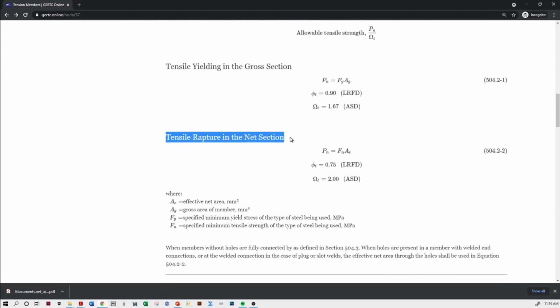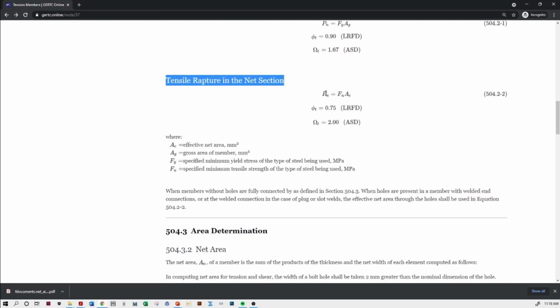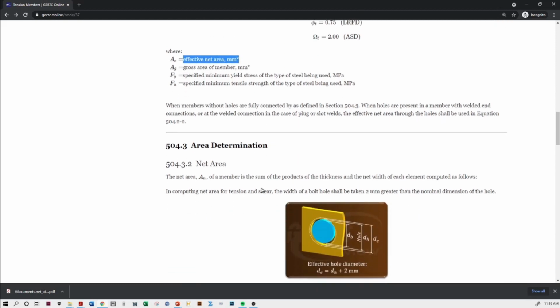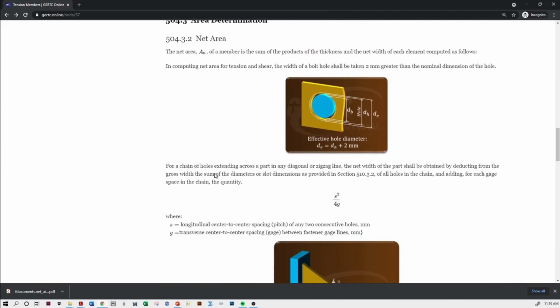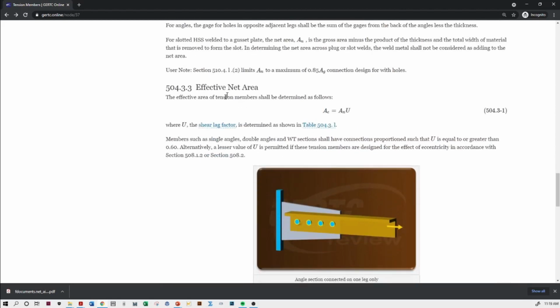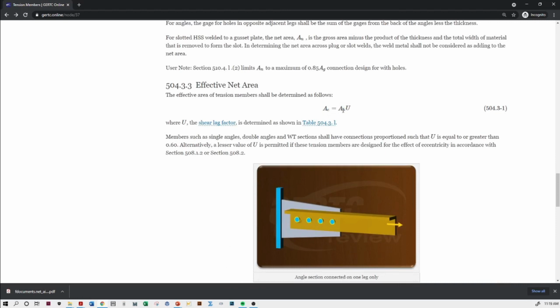For tensile rupture in the net section, Pn is equal to Fu times Ae. Okay, what are these? Fu is the specified minimum tensile strength of the type of metal. In our case, it is 400 MPa for A36 steel. And then Ae is the effective net area. Alright, so talking about net area here, just scroll down. The effective net area is the product of the net area An and the shear lag factor U.